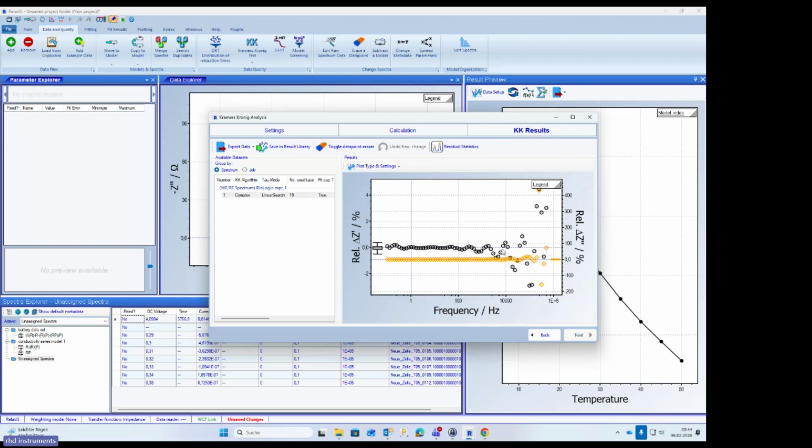That means here the data seems to be valid. But for all frequencies above 10 kilohertz, you see here that we have a significant increase of the residuals. That tells us that Kramers-Kronig is not working at the high frequency part, so most likely either linearity, causality, or stability of the system are not fulfilled.